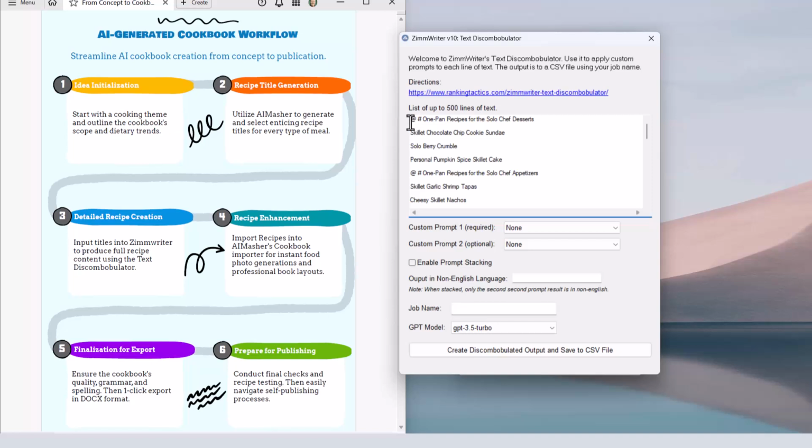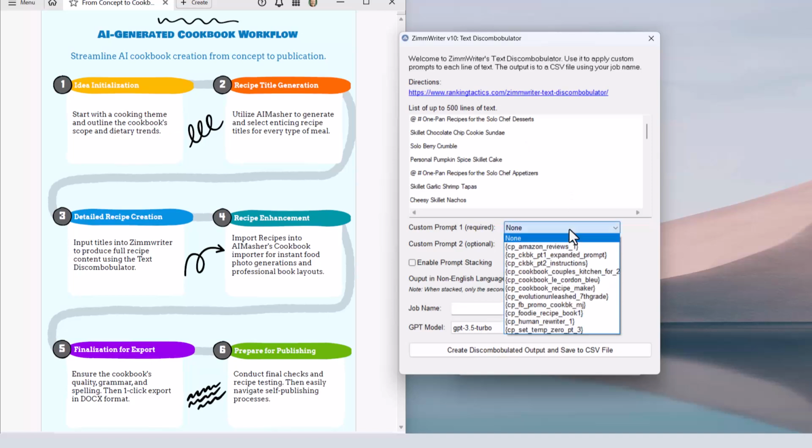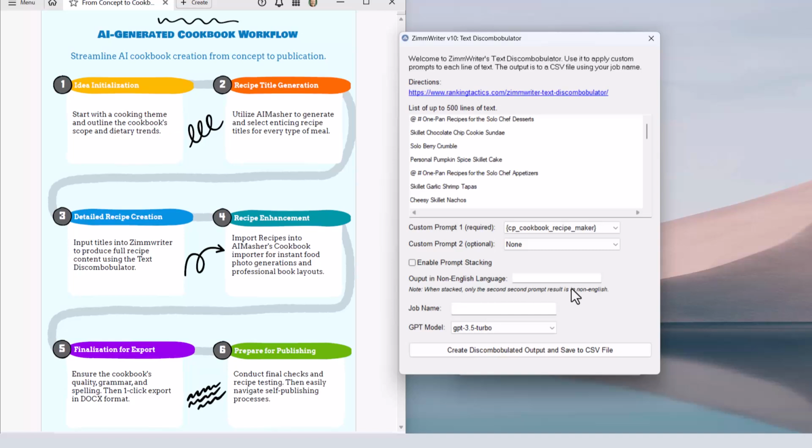Now, Matt just added this feature where it will pass this all the way through the CSV without doing anything with it. It's just a chapter title when it gets imported back in. I'm going to use my foodie prompt, which is called Cookbook Recipe Maker. You don't want to put anything here on prompt 2. You don't need to enable prompt stacking because we're not going to use prompt 2.